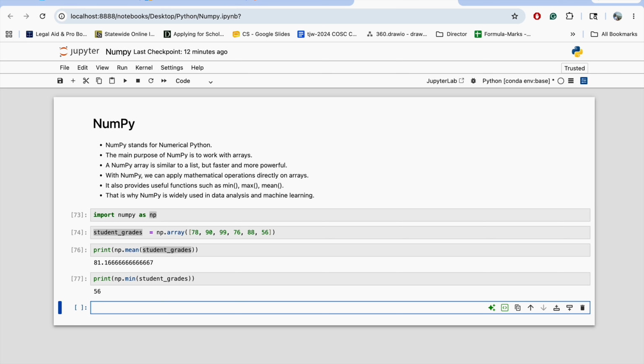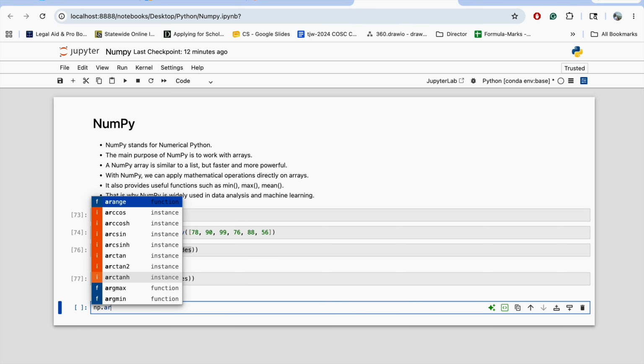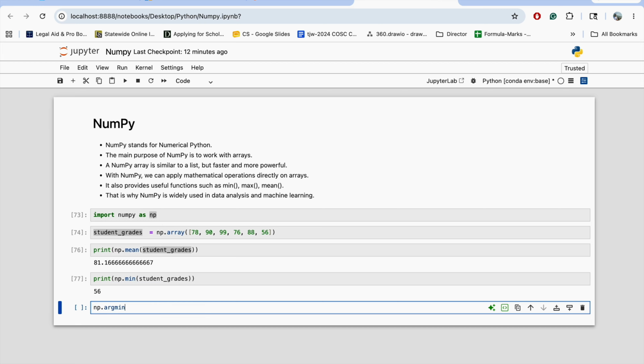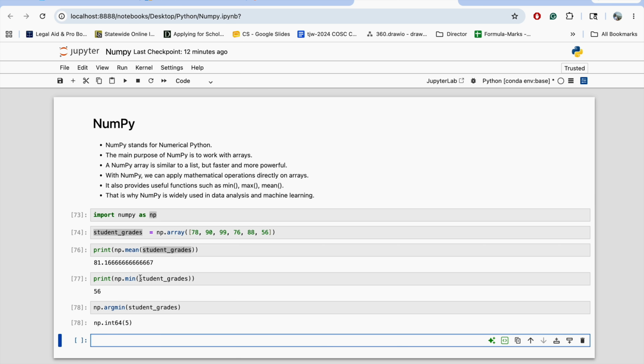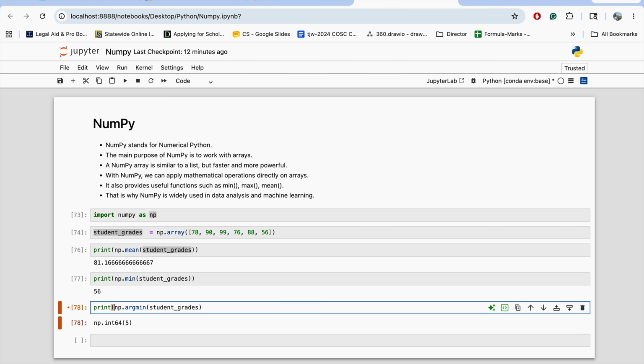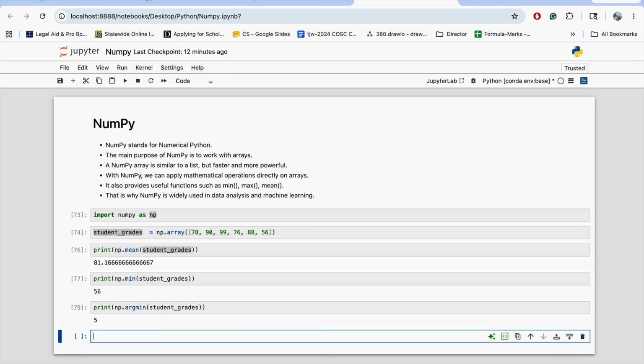All right, and then there are a few functions to find the position of the minimum value and the position of the maximum value. That is np.argmin, and the array is student grades. If we print it, it's index 5. We will see indexes in a few minutes. So it's saying it's index 5: 0, 1, 2, 3, 4, 5. I will explain in a few minutes.